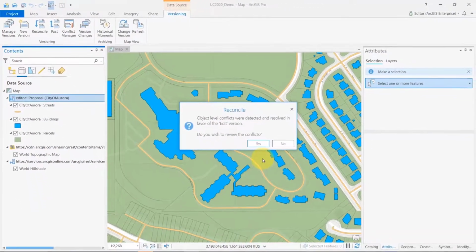A dialog popped up after reconciling, indicating that there are conflicts. This means that the same features were edited in the default version, and we need to determine which edits should be used to represent our data accurately. So let's look at the conflicts by clicking Yes, agreeing to open the Conflict Manager.